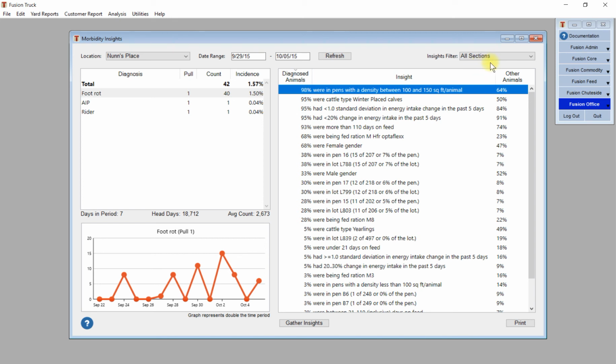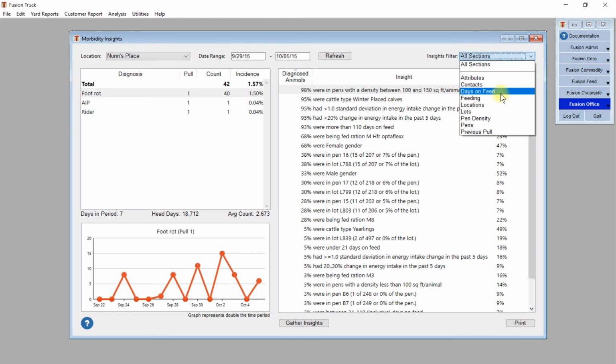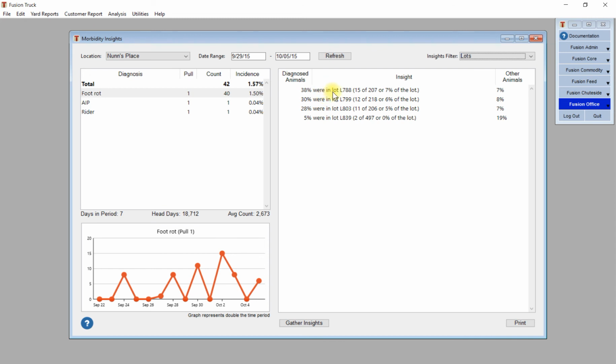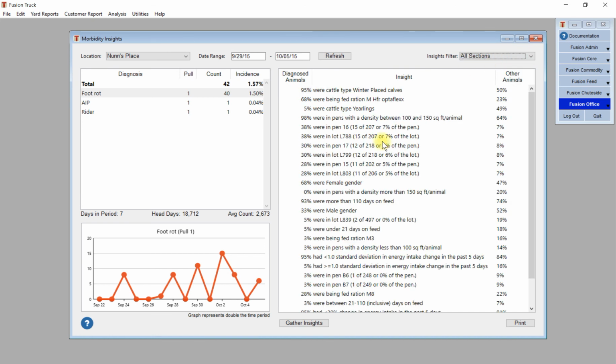If you want to filter this a little bit further, you could click along the top here and let's look at lots. So now it just pulls up all the lot information. So 38% were in lot L788. 15 of 207, or 7% of that lot. And then we see over here 7% of the healthy animals were a part of that lot and they didn't get sick. So this is just a way for you to look at your Fusion data a little bit more and a little bit deeper to try and diagnose some issues.